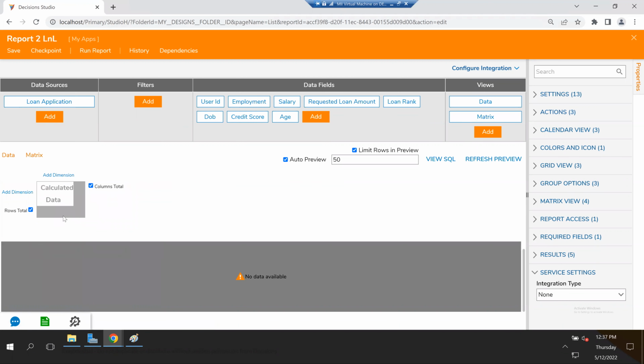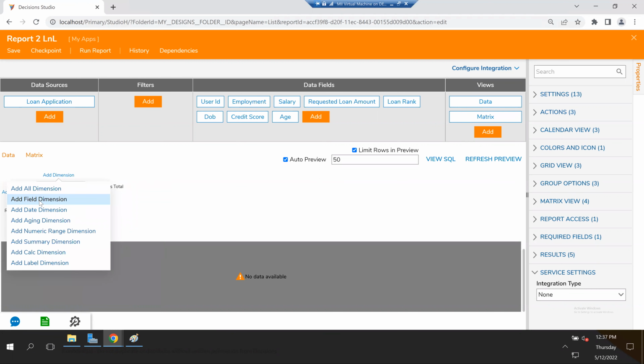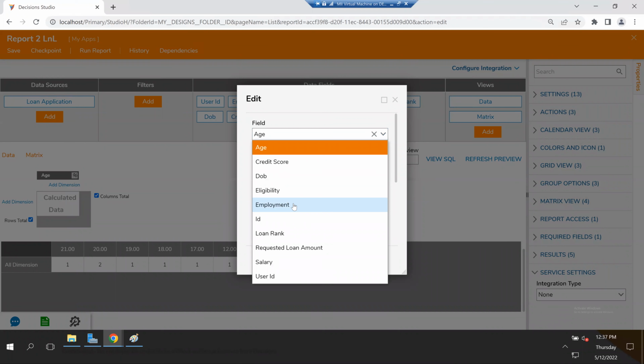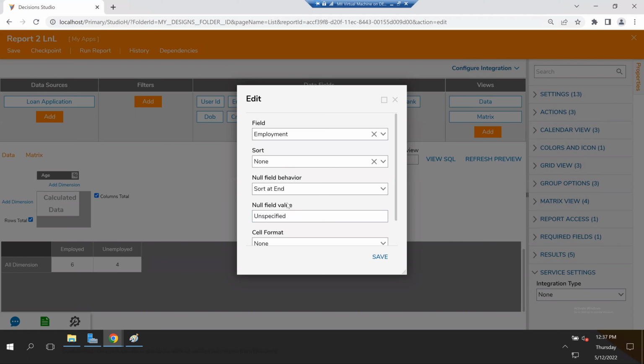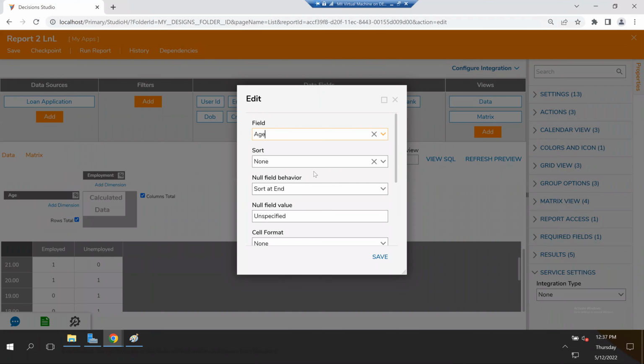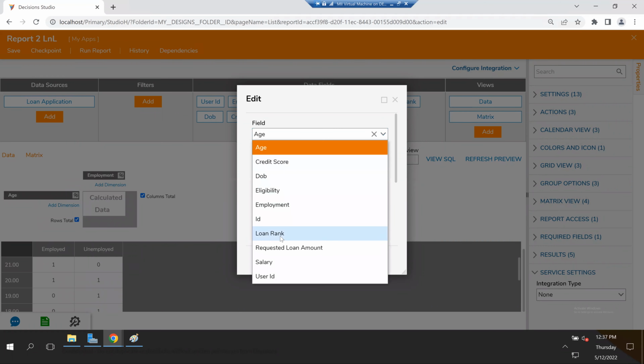And here you can actually define the matrix for you, depending on what data you're trying to have. So on the row, we can add dimension. I would pick the field because that's what I want to represent here that has one of these data fields that I have. So I click on that and I would want to see the 2x2 matrix of employment versus the loan rank. So I'm going to pick the employment and save. And on the left hand side, I'm going to see the loan rank.